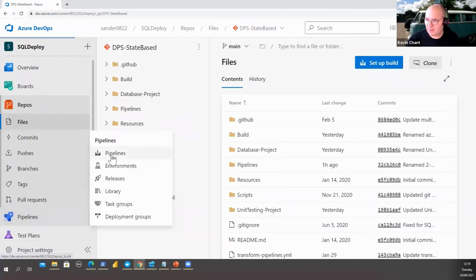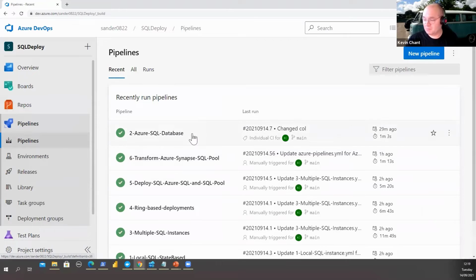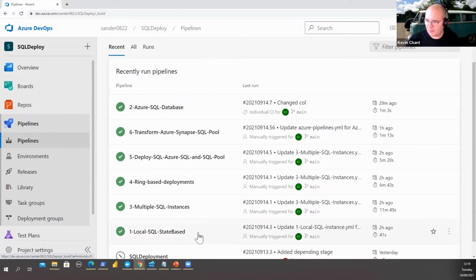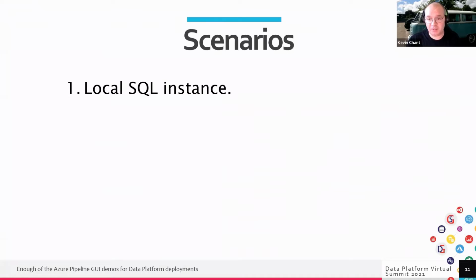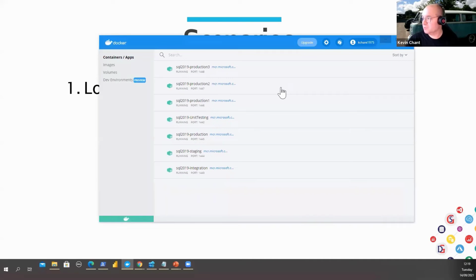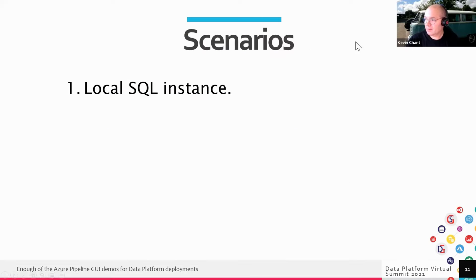Anyway, enough of the GUI screen. Let's go and look at some code. As it says on the screen, first of all, we're going to test deploying to a local SQL instance. Now, I have multiple SQL instances running on my laptop at the moment, and they are actually running as Docker containers. And that's what we'll be mostly using to test the local deployments today.